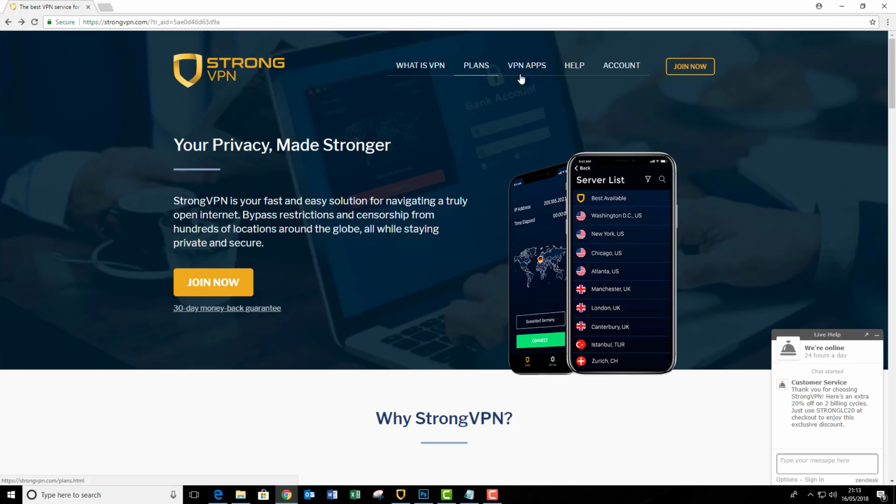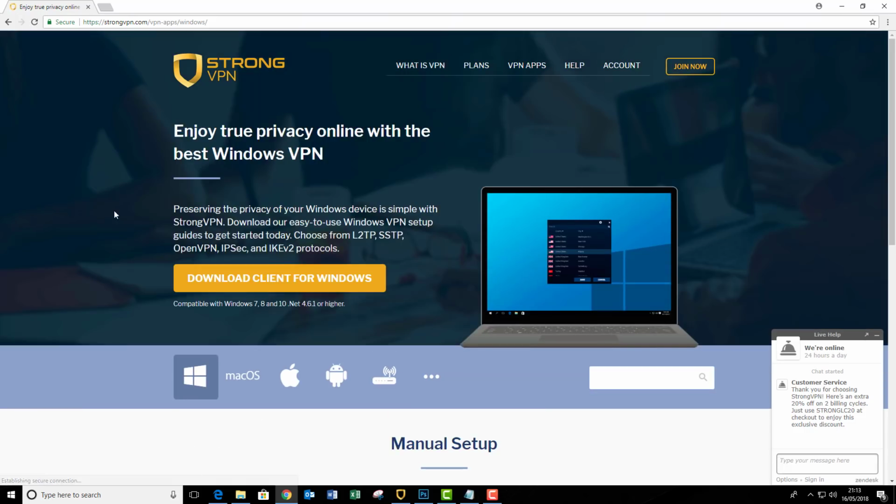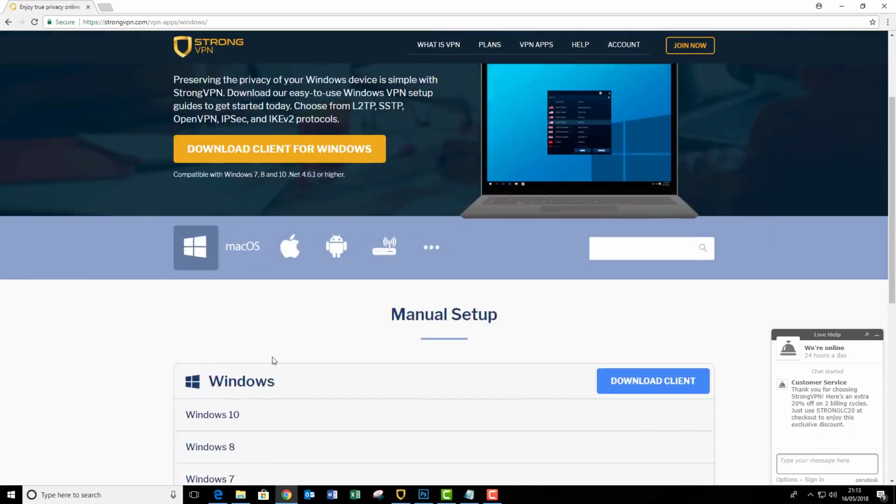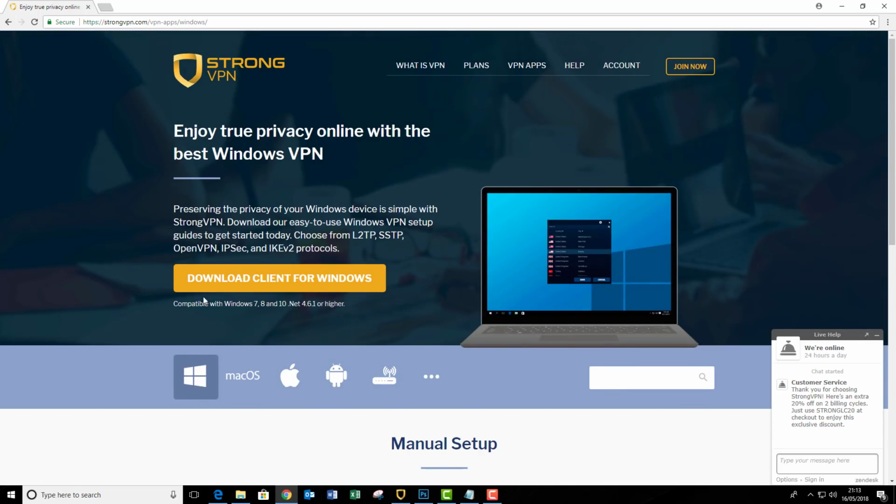Now I've already downloaded it on my device, so I'm just going to go to VPN apps. That is the page it's going to take you to, and it will actually know what device you're on. So in this case, I'm on a Windows, so it says download client for Windows. If you were on a Mac, it would automatically say download client for Mac. But if you wanted to see how you install it on other devices, you can click one of these icons, and they've also got some manual setup guides down the bottom. So they've really thought of everything.